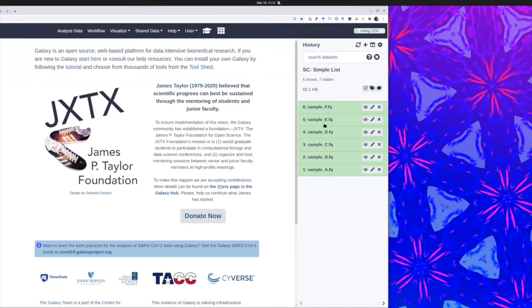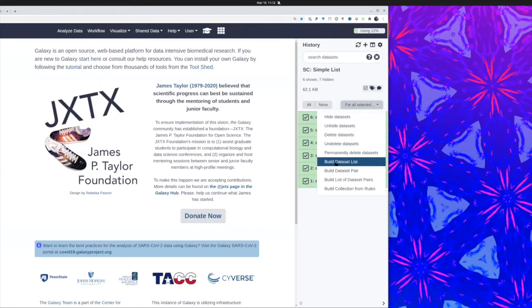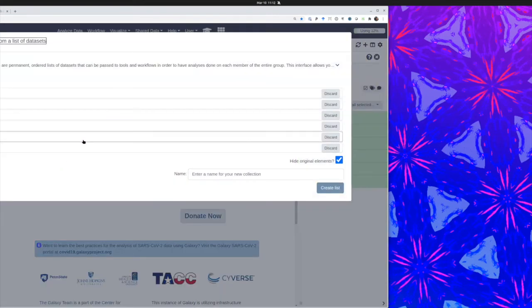So this is the simplest possible case. Let's suppose this is a result of single end Illumina sequencing. So I have 6 or 60 or 6,000 or 60,000 files, and I want to package them into a collection. In order to do that, there is this checkbox which allows me to select data sets. I'm just going to select them all, or you can click select all. And now for all selected, I want to build a data set list. This will trigger this pop-up. I can name it something like my list, and just click create list.